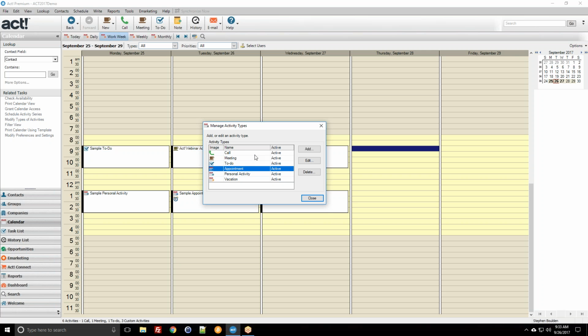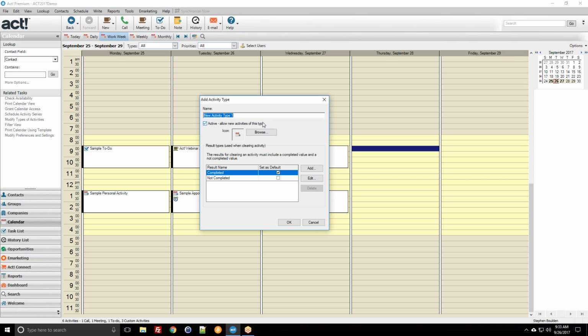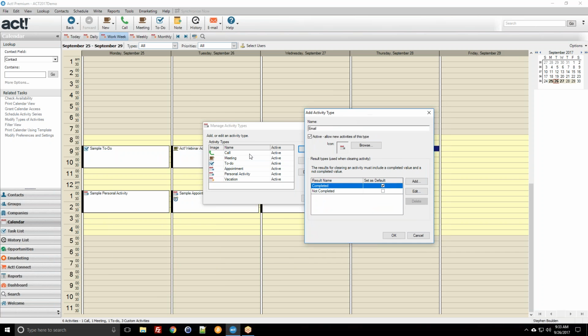So I'm going to add a new one here called an email. Now, in my mind, I would actually say an email kind of falls under the umbrella of to-do anyway. But because I'll be sending this email over to this guy then for the video, we'll use his example. So if I want to add an activity type called email, I type in the name of what I want it to be in the list, and the active checkbox says allow new activities of this type. So that's good. I'll turn it on.